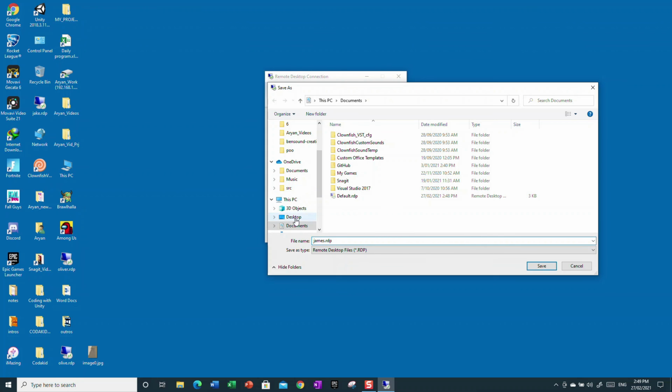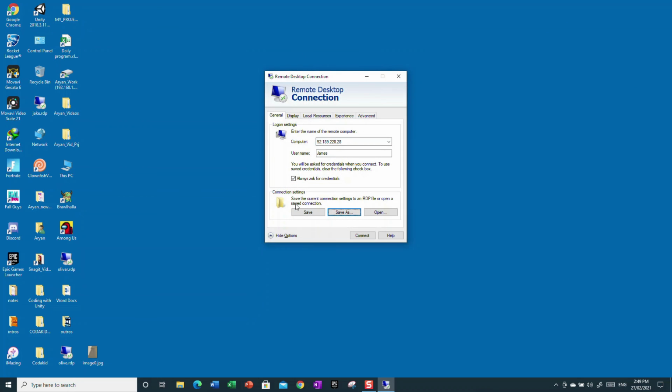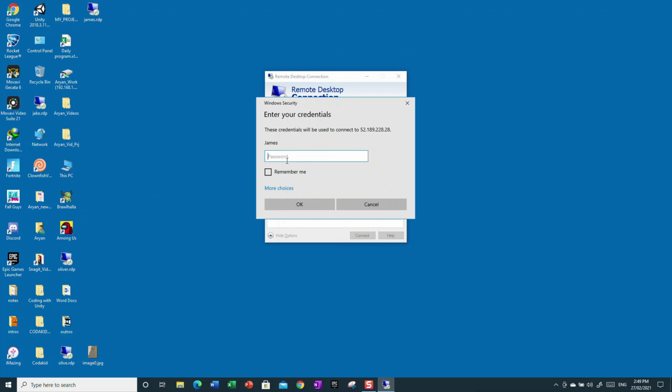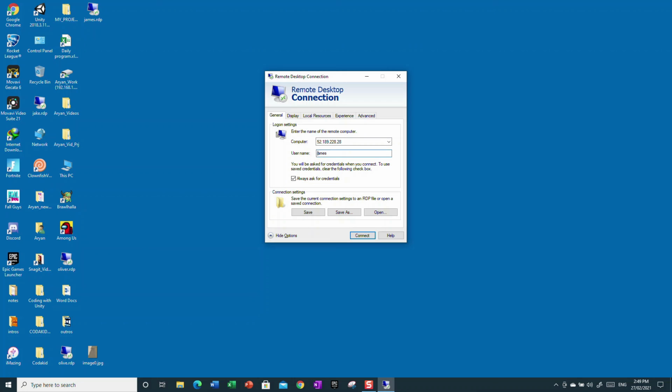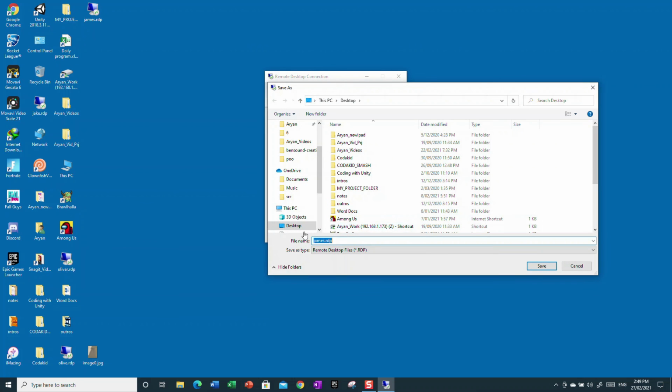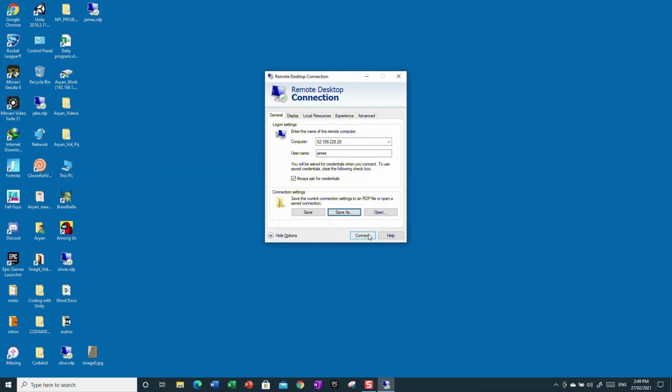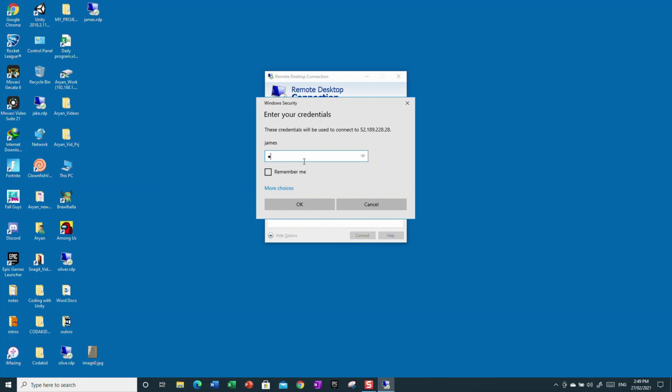James. We're going to go into desktop, save this, then make sure that's correct, connect, then write the password for him. Okay, and as you can see, that was not the correct James because we put a capital. So I'm going to lowercase that. Yes, we want to replace it. Connect. Hopefully this works.